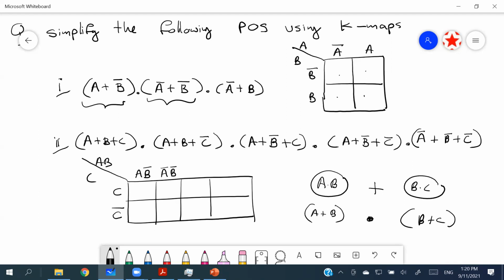Lalindi, let me see. Perfect. Yes, that is the answer. Right, very good. Lalindi, please put the ones in the second K-map too. And Sachintani, let me see. Okay.